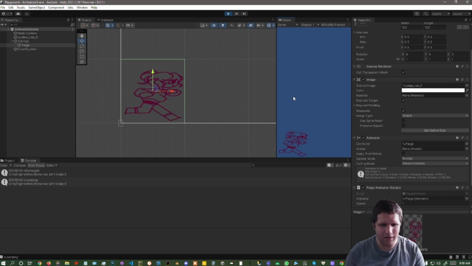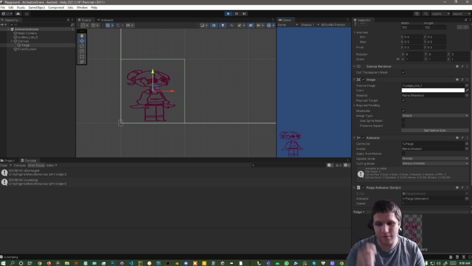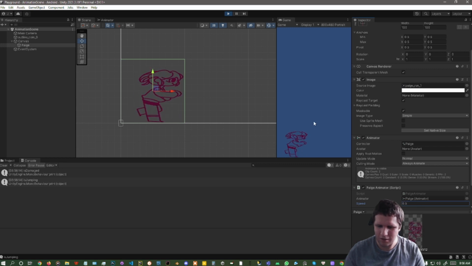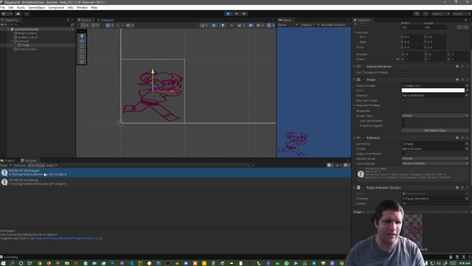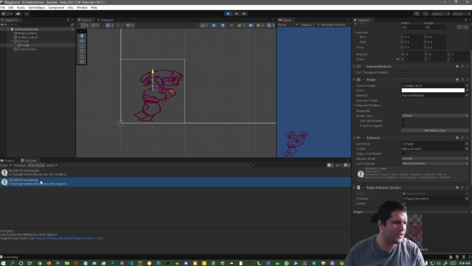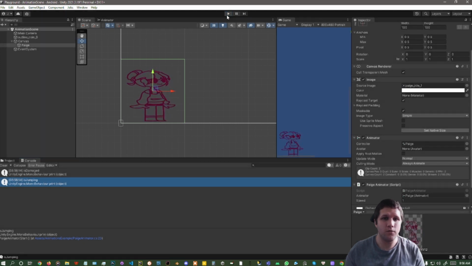If I click R, she is now running. If I click R again, she has stopped running. If I click R and then S, it sets the speed to 1. If I set it to 0.5 and then S, she's now very slow. If I set it to 10 and then click S, she's very fast. So you can see that speed is the way to set the animator speed. We also see is damaged and is jumping printed to the console. So that is how you can handle 2D animations.